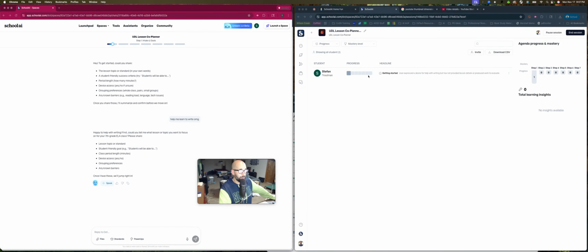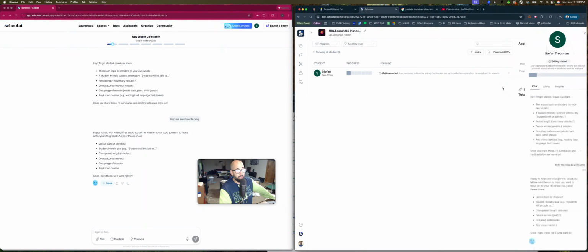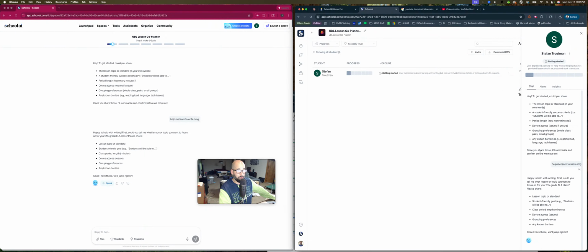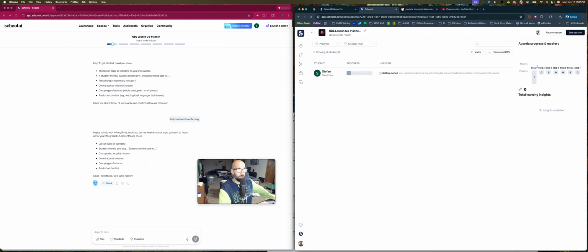I get a little progress of where they are on their journey. And then I get this little headline of where they're at. And then I have all of these different options here where I can kick the student out. I can look at their chat, and I can see all of the conversations that are happening. And I get this little color-coded progress bar eventually as I continue to work on this. So that way I have that control and I have that oversight, and I can hold students accountable for their work, and all of that is saved.